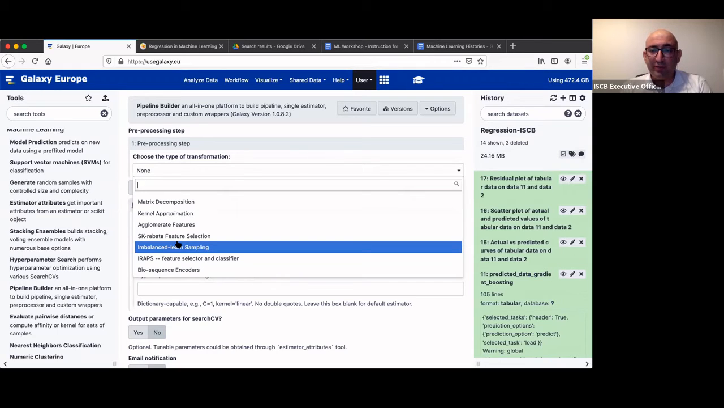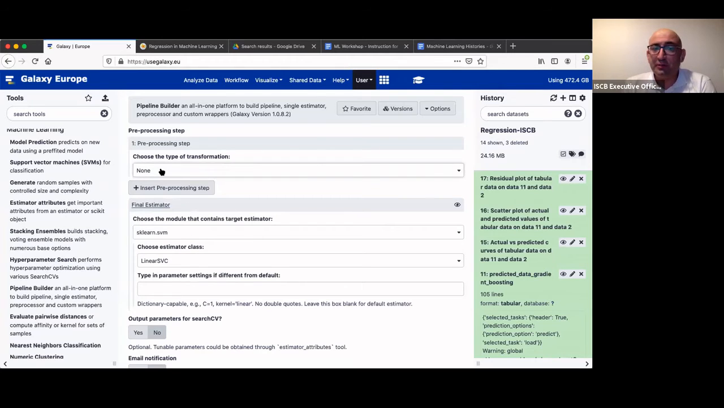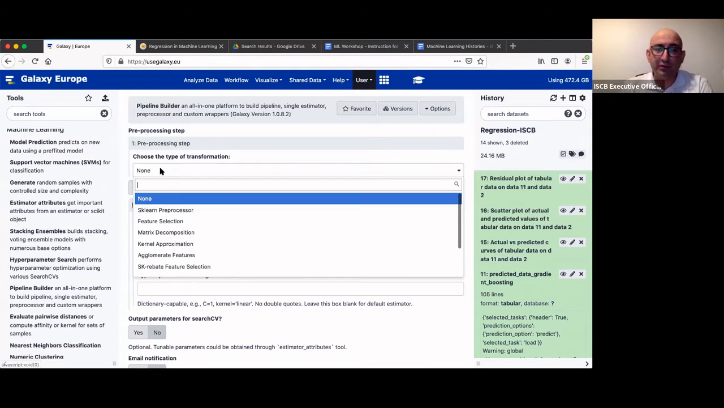For example, imbalance learn sampling is important when your data are not balanced. For example, if you have 1,000 data and only 15 of them belong to one class and 950 belong to the second class, it is an imbalanced data classification, and it is useful to do some oversampling or undersampling to balance this data, because it has a huge effect on the accuracy. So you can use these imbalance learn samplings, but we keep it none because our data is clean and we don't have any pre-processing steps in this training material. But in your real data, you can use some of them here.